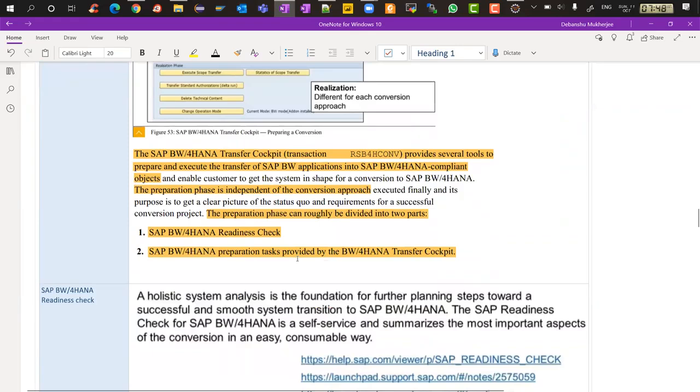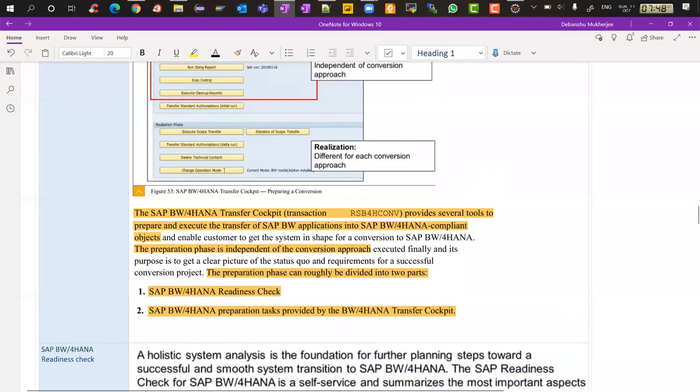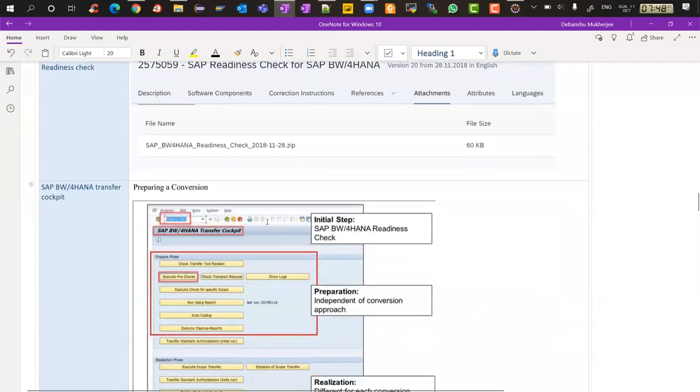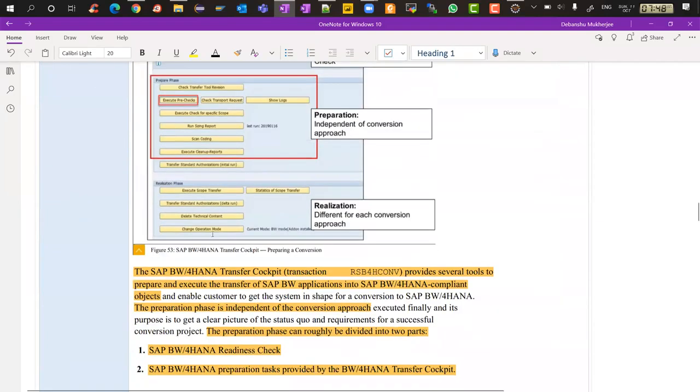So this is called the transfer cockpit, SAP BW4HANA transfer cockpit, and the transaction code is RSB4HCONV. This transfer cockpit will be available to you once you implement the starter add-on. So it's a part of the starter add-on. Starter add-on is a small add-on on 7.5, which will enable you to change the operation modes basically. And this transfer cockpit also, I think, comes with the main SAP note. Okay, so the transfer cockpit comes with the SAP note, but for the operation modes to work, you need the starter add-on, which is software you have to download.